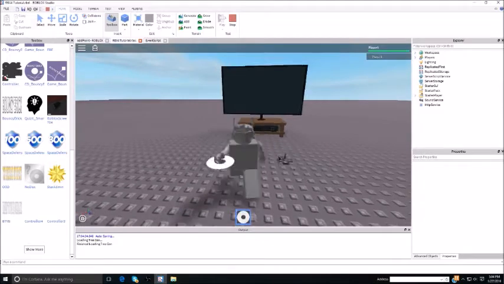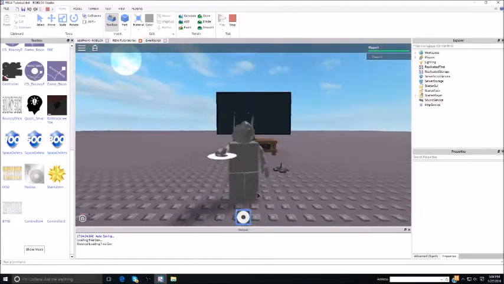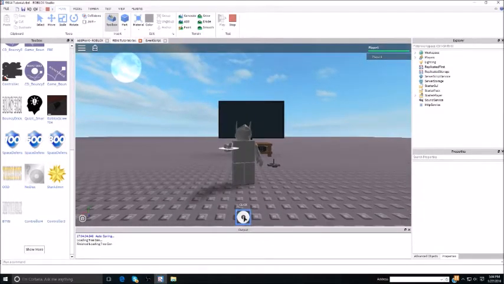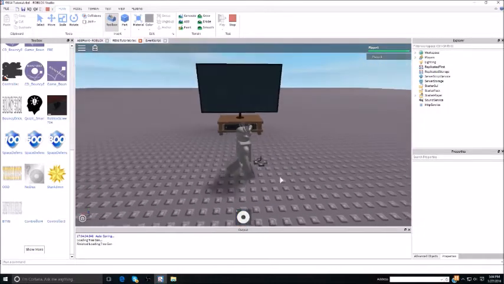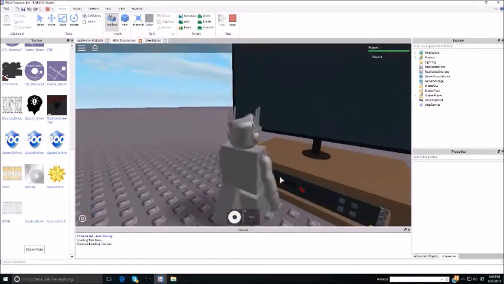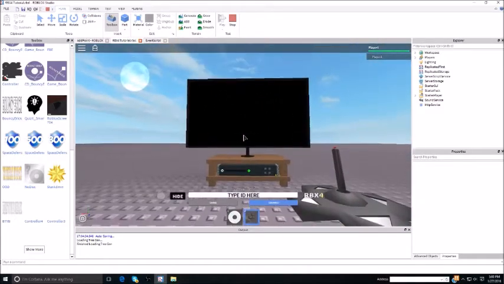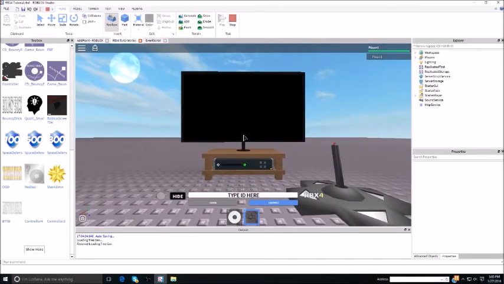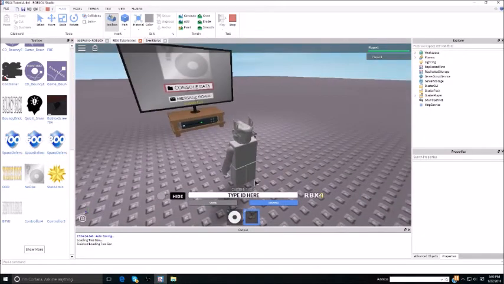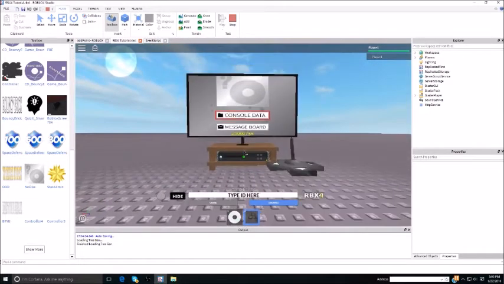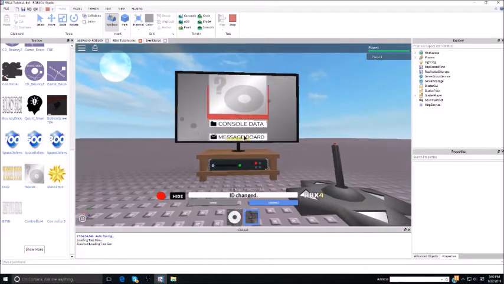So now get your disk. You see when you highlight your mouse over it, it says Click right there. And get your controller and turn the console on. So now your game has turned on. So now just type in your ID, which is 23999755, and press change. Now you're connected.